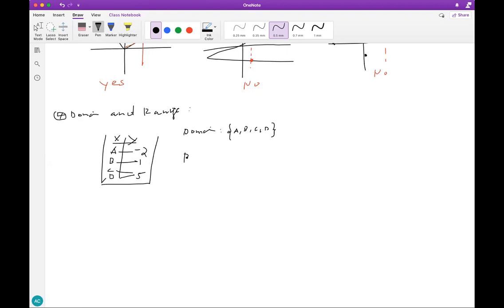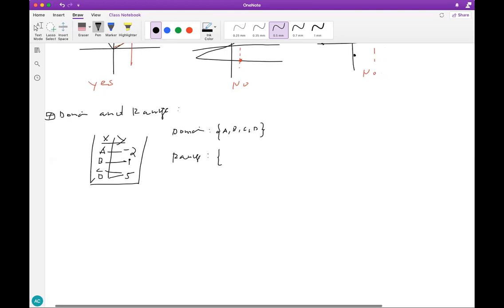What about the range? The range is -2, 1, 2, and 5. Exactly. All these numbers, usually we arrange from the lowest to the highest. If you have numbers or letters that you can arrange, always do them in order. For example, here, what is the smallest one? -2, then comma, 1, and 5. That's it, done. So that's domain and range.